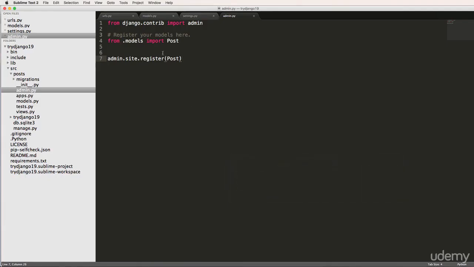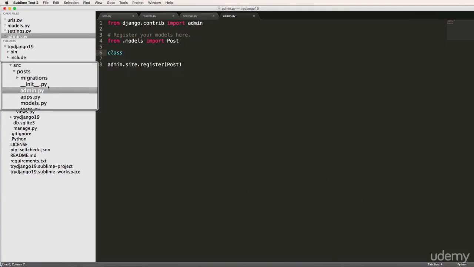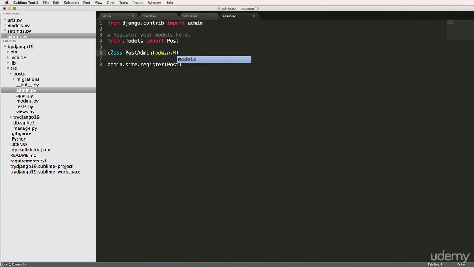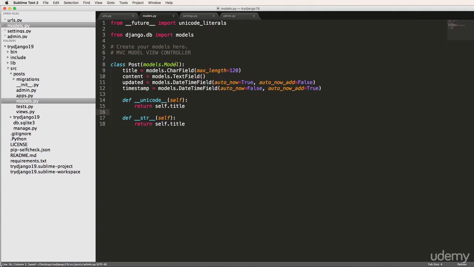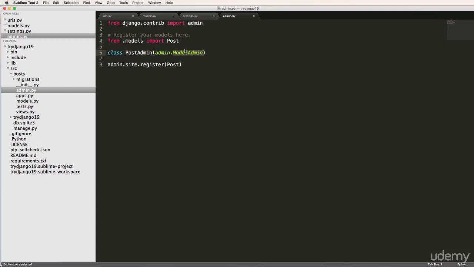So let's go ahead and create a model admin here. I'm going to do class. So this, of course, is in admin.py for our posts app. And I'm going to do class PostAdmin. And it's going to be admin.ModelAdmin. So ModelAdmin, of course, is referring to the model. It's referring to the Post model itself. So what we're importing here is we actually have to use the Post model for ModelAdmin to work.